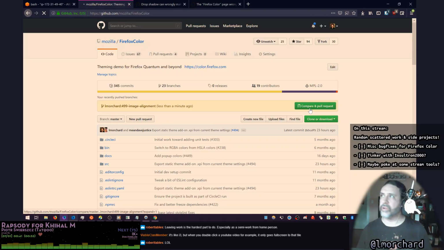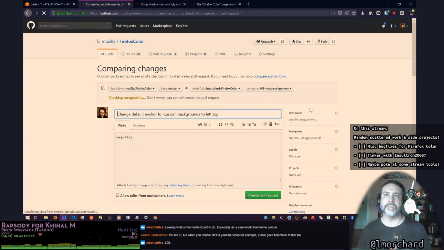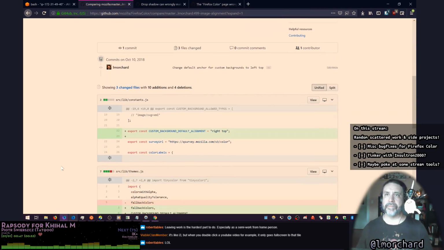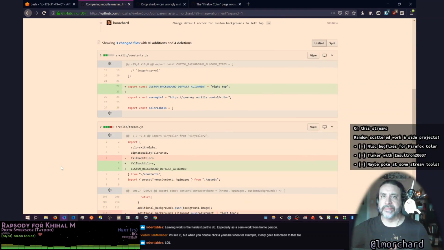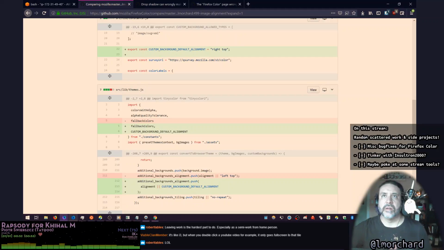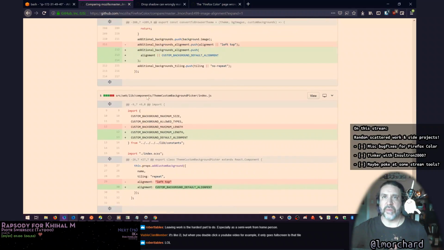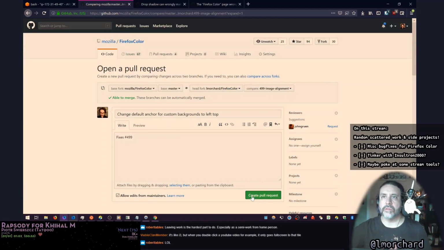And let's submit a pull request for that. It's a pretty simple fix. I always like to review it one more time before I submit it. Custom background default alignment, that all looks good. Yeah, it's a pretty small change overall. Cool. Create that pull request.